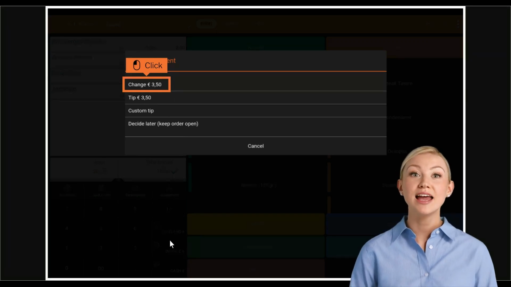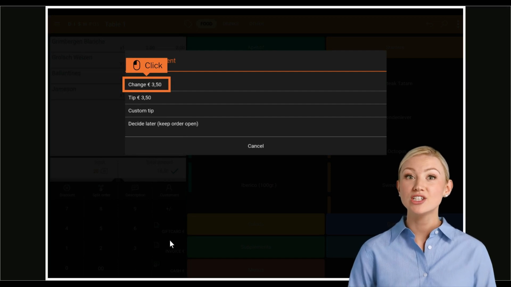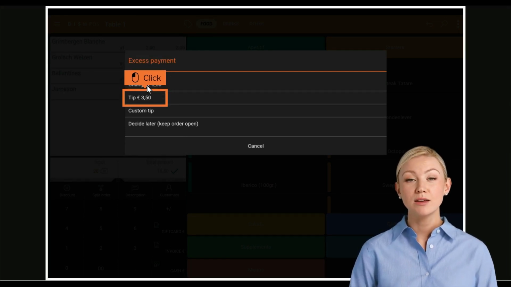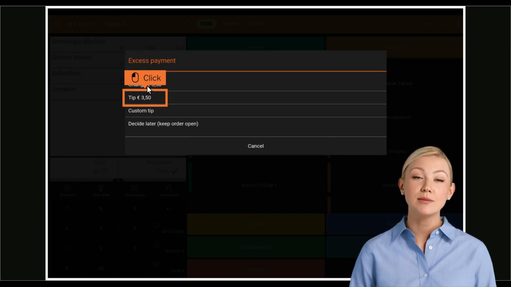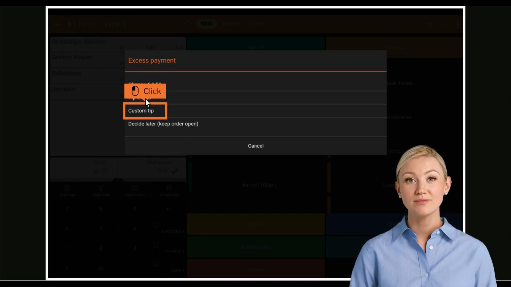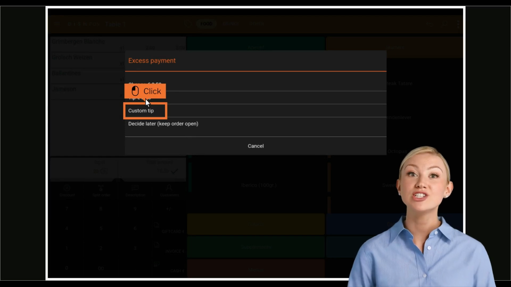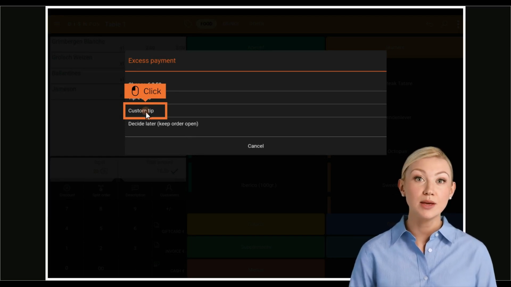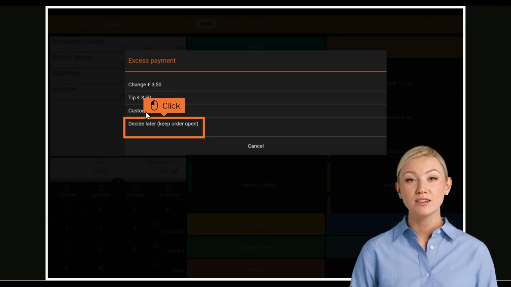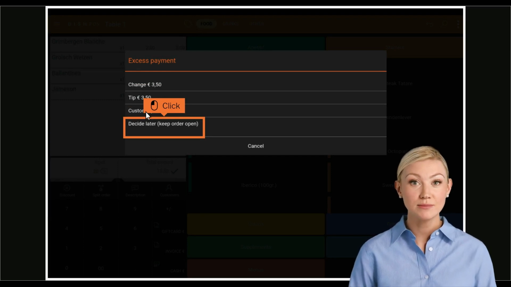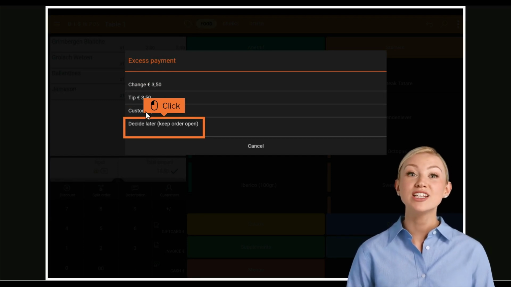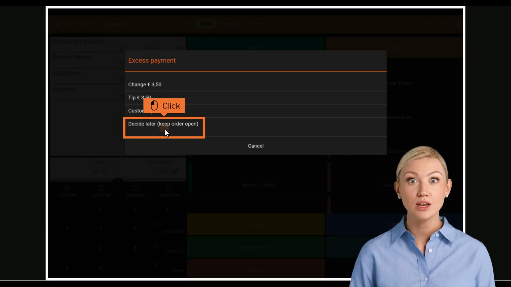A pop-up will appear asking you how you want to handle the excess payment. By selecting Change, you can hand back the excess payment as change. By selecting Tip, all the excess payment will be registered as a tip. To only partly register the excess payment as tip, tap on Custom Tip. If you tap on Decide Later, Keep Order Open, you keep the change that the guest has given you, but the order will not be closed.